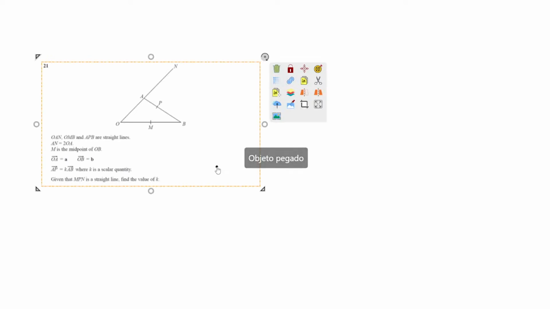Let me see. It might be this one. I mean, they're all quite similar. Let me just paste one on there.